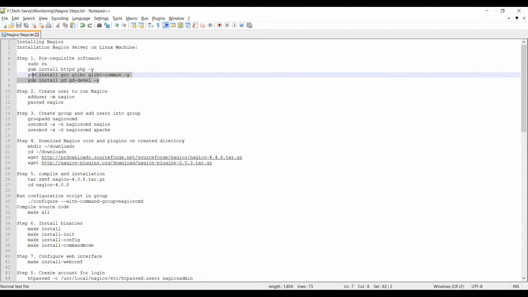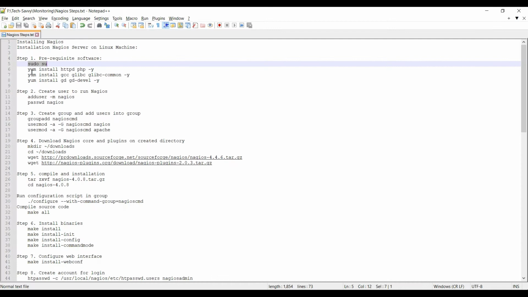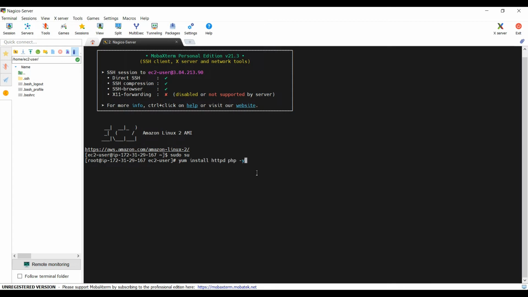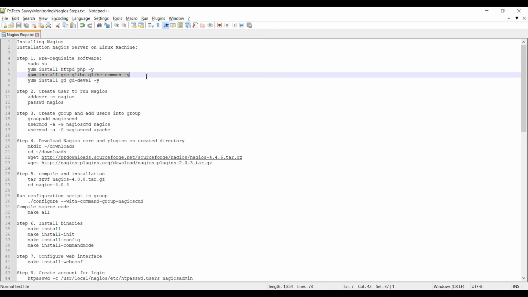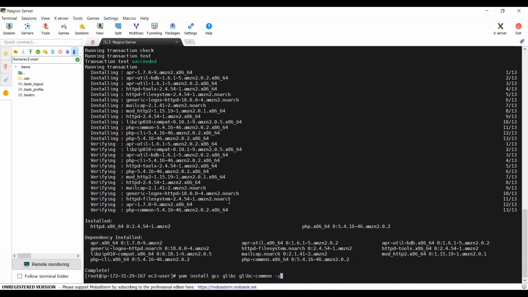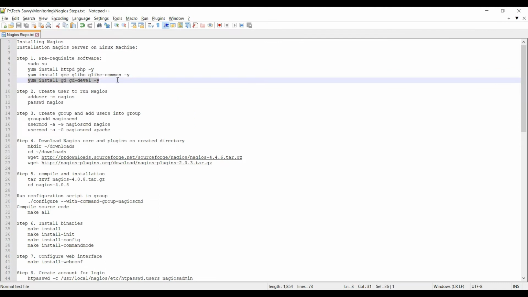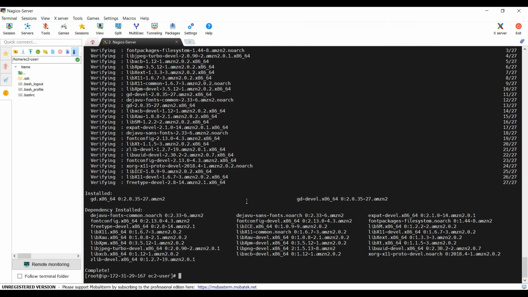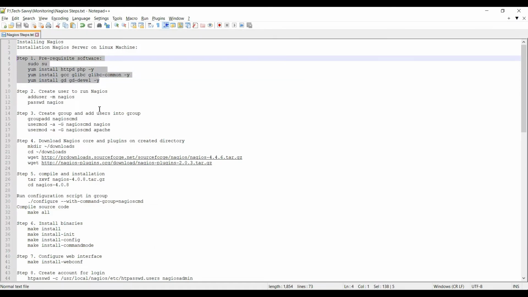First step says we need to install some prerequisites. So for that we need to be a sudo user. So I will just directly do sudo su to become a root user. And then I need to install some prerequisites, that is httpd and php. Second is compilers gcc, glibc, glibc-common. Next is gd-devel. Okay, so we have completed our first step, that is installation of prerequisite software.